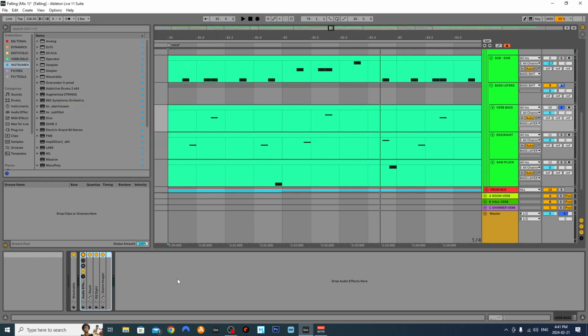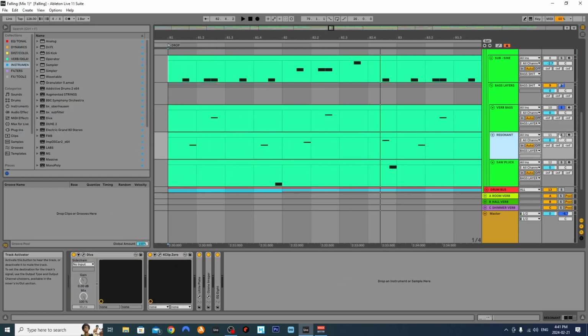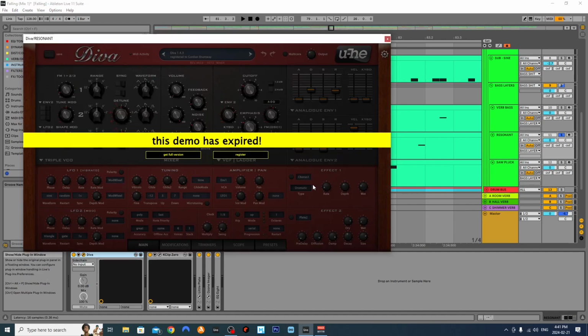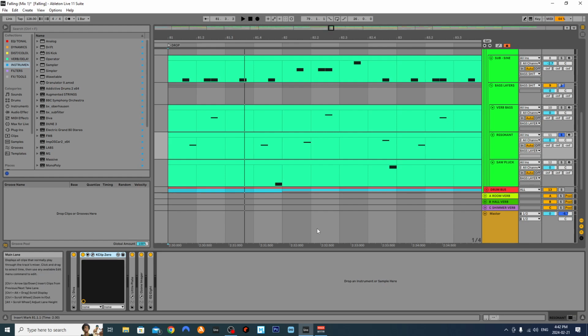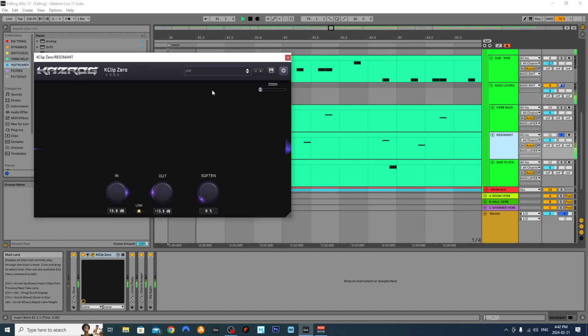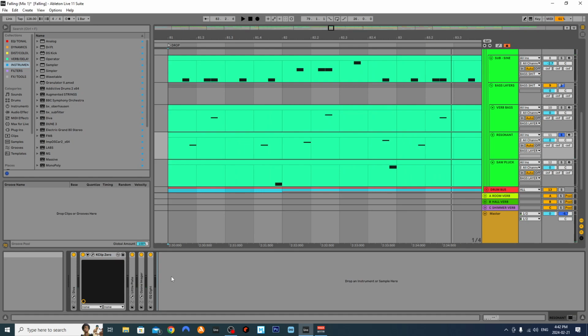So a lot thinner, a lot spacier. And then we have this resonant here, which I think my trial for the Diva has run out. Yeah, the demo's run out, so sorry I can't get into that, but it's another standard saw-like pluck. Nothing really too special. I'm clipping it a bit, I think. Not much, probably. Just in case there's any transients poking out that I don't want.